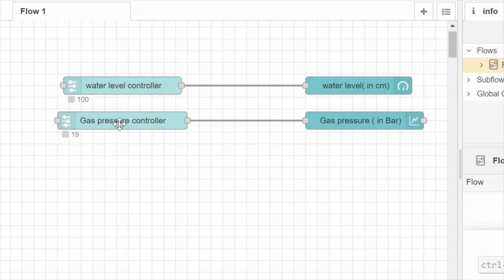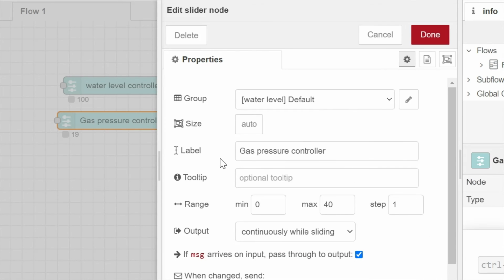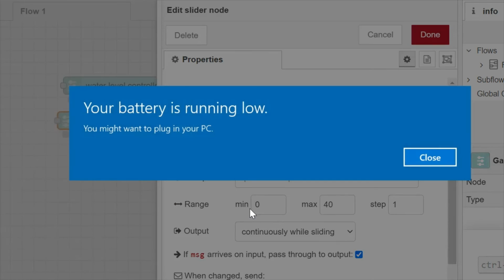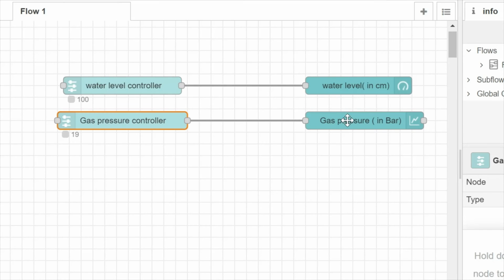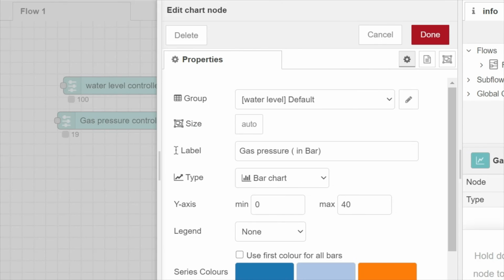For the second part I have selected a slider and a chart. For the slider I have labeled it gas pressure control. I am leaving it in the same group. The range would be from 0 to 40 by step 1. And for the chart I have labeled it gas pressure in bar, group water level default. The range will be from 0 to 40.